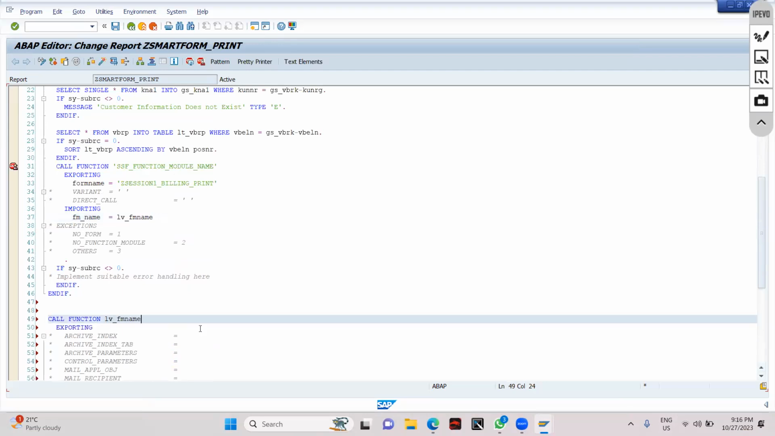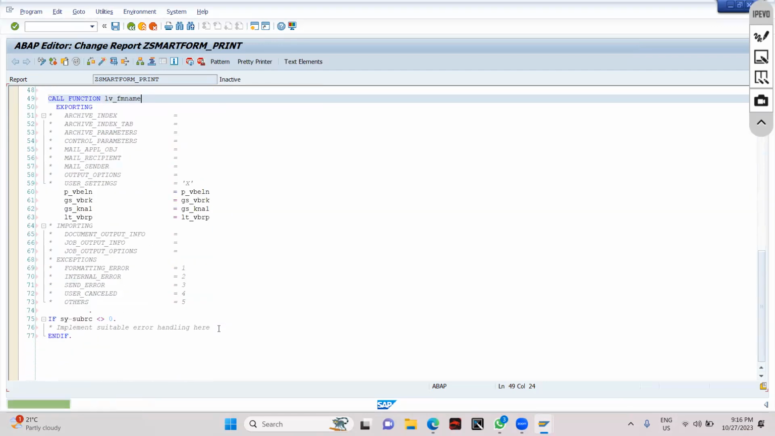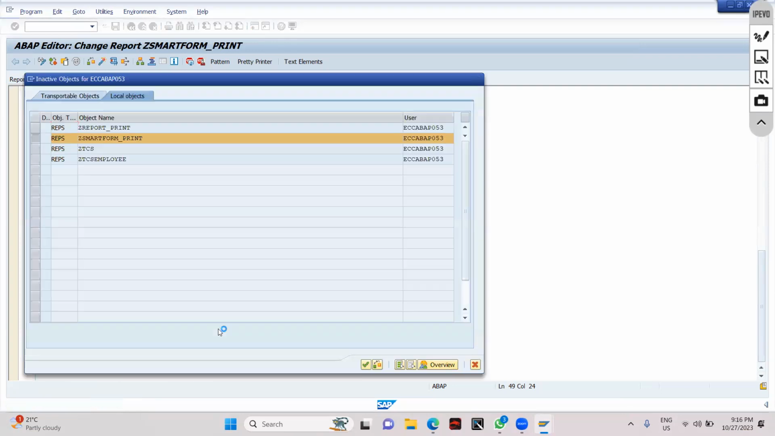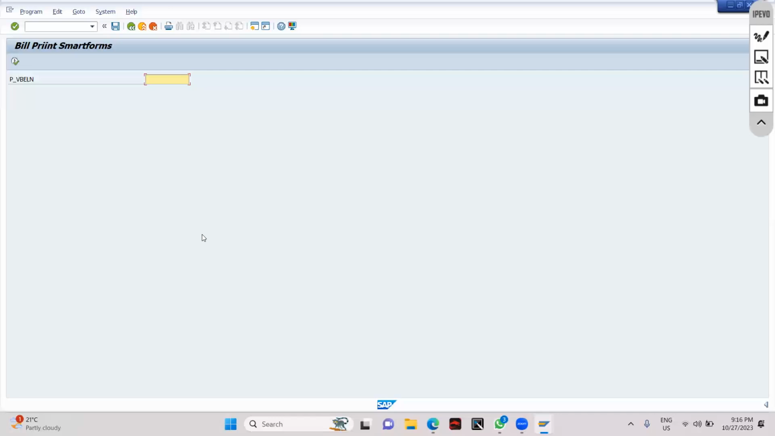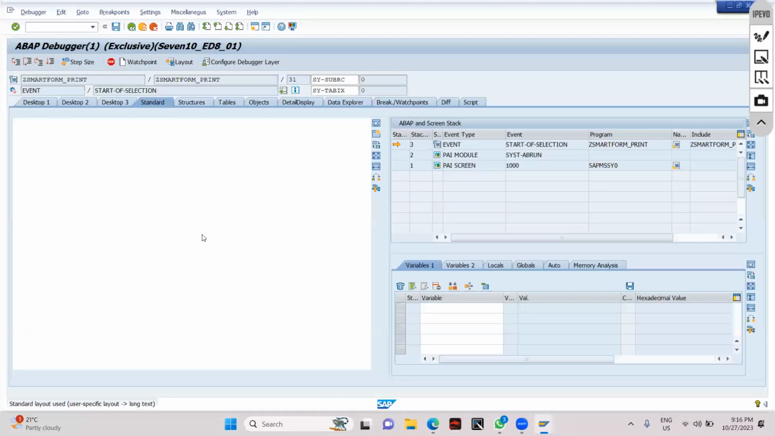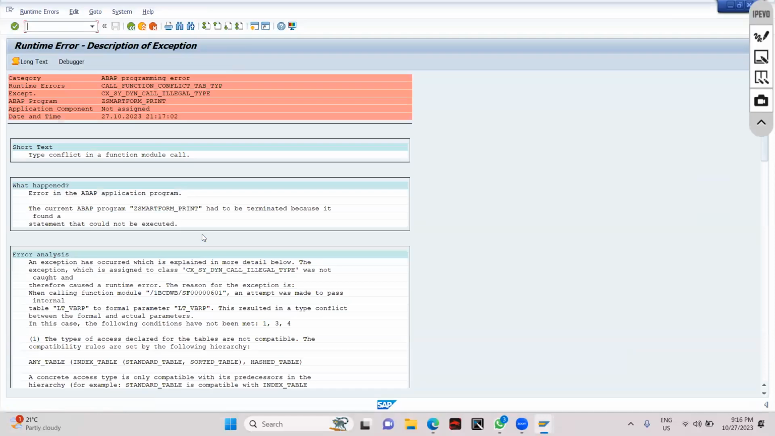LV function name we can give here. Simply check if any other value. We can give other things also. We can run it as a job also. That is possible. Now let's activate it from here. See, type conflict in the function module name. Great, so we got the type conflict over here.